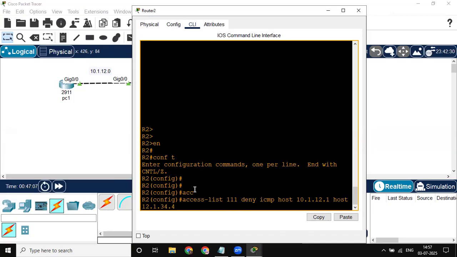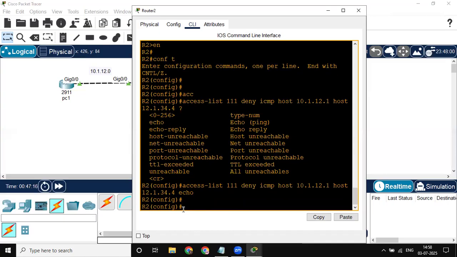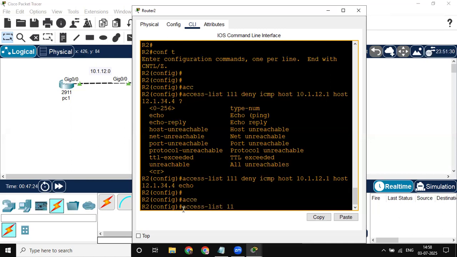Here, again give question mark. Here you can see echo reply, right? I will block only the echo. Only the request packet I'm blocking. Reply packet I'm not blocking. After this, access list 111 permit IP any. This IP any means any protocol, any port number other than this is permitted. That is the meaning.